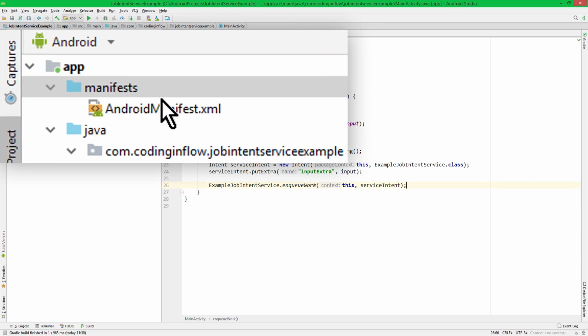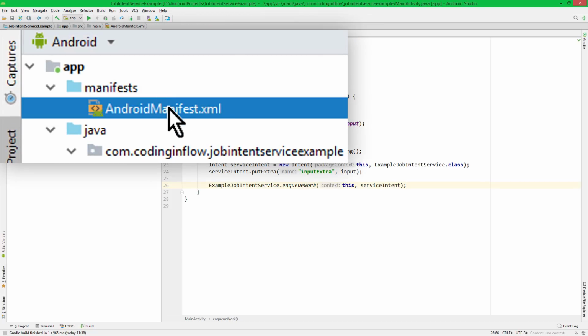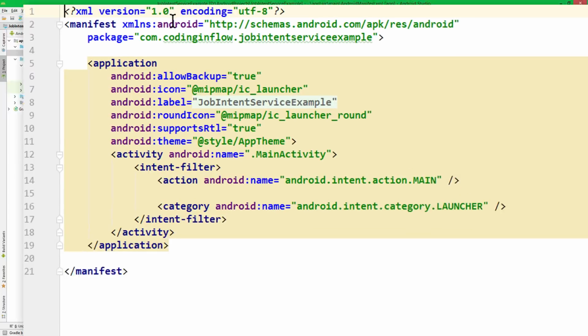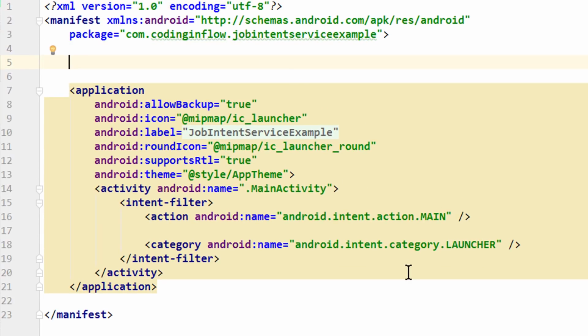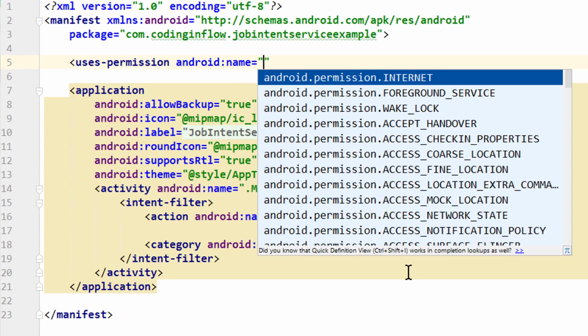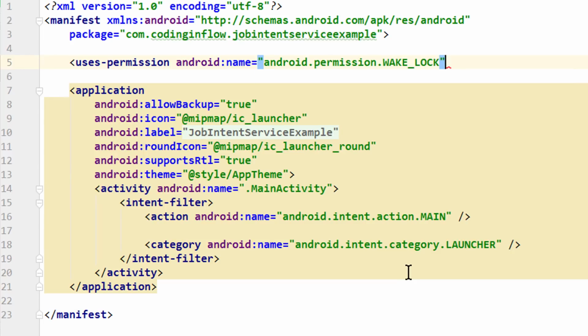Lastly, we go into our AndroidManifest.xml file, where we have to add a permission at the top. Opening angle bracket uses-permission, and we need a WAKE_LOCK permission. Because as I said, the system will automatically keep the wake lock for us, but on API level 25 and lower we need this permission, the same as we needed it in our IntentService video.